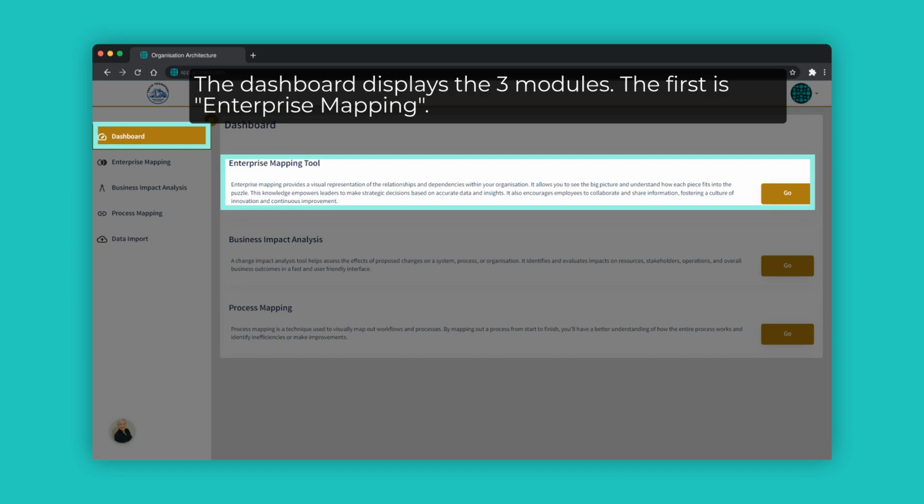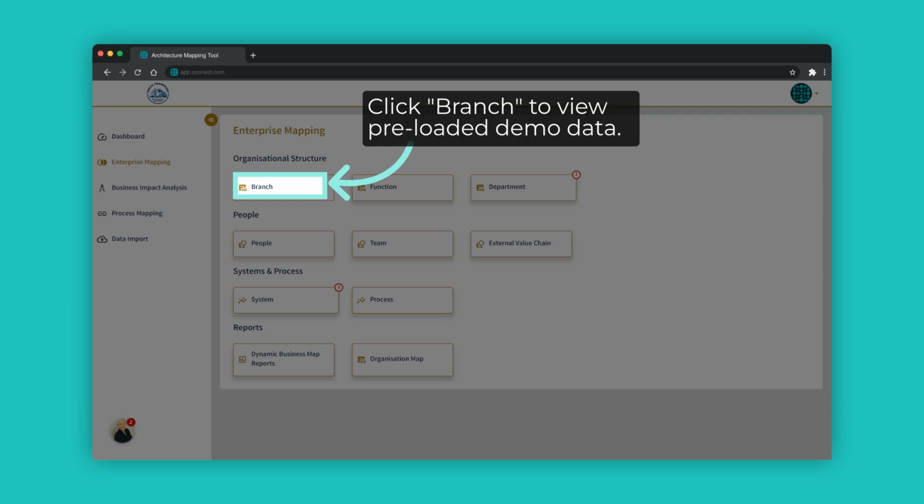By clicking the dashboard on the left, it will bring up the 3 modules that we currently have available. Let's click over to Enterprise Mapping. All of the data that we're going to be viewing has been pre-populated into our demo organization, Trev and Trudy's Transport. Let's click on Branch.